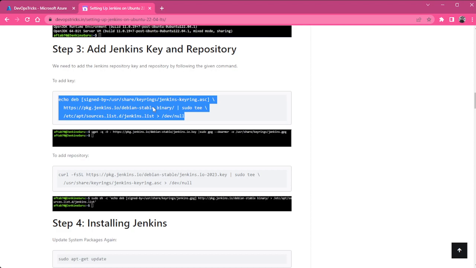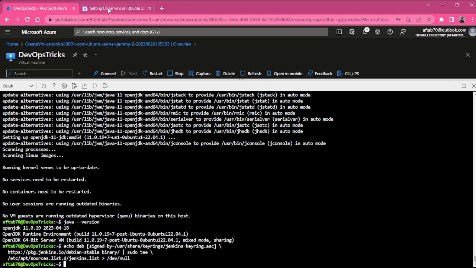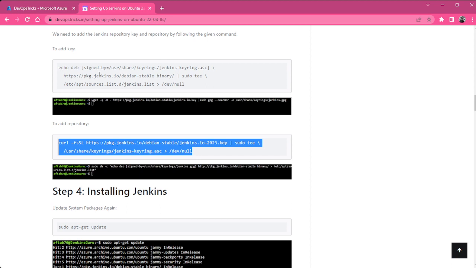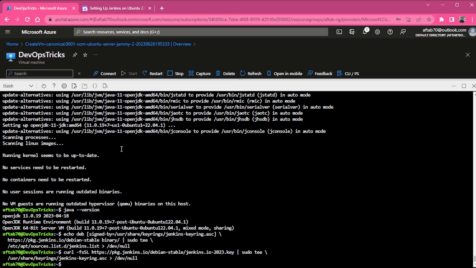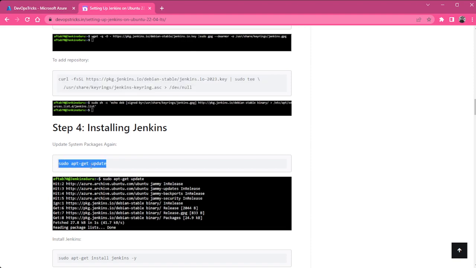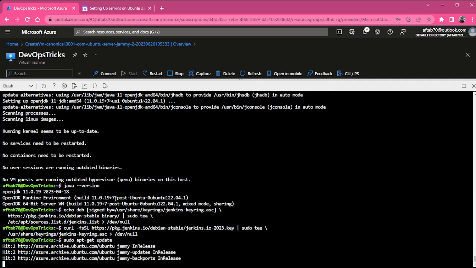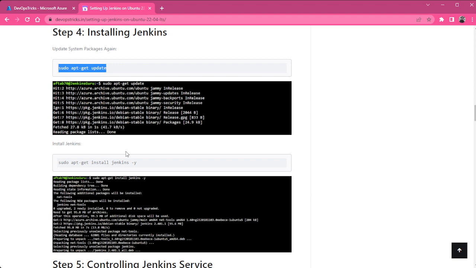Okay, in step 3 we need to add the Jenkins key and repository. Here is the command for the same. Just copy and execute it on your terminal, and then we need to add the repository. So this is the key and this is the repository. Just copy and paste on your terminal. Done. Now we need to update the repository to sync with this Jenkins repo. We can see that it gets synced with the Jenkins repo, and now we are good to use the sudo apt-get command to install Jenkins.